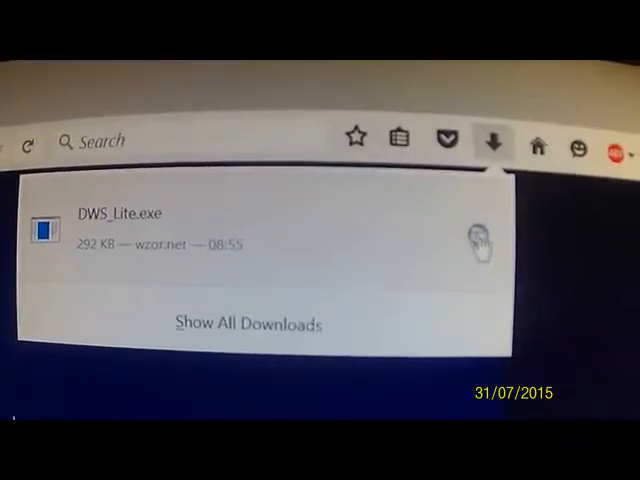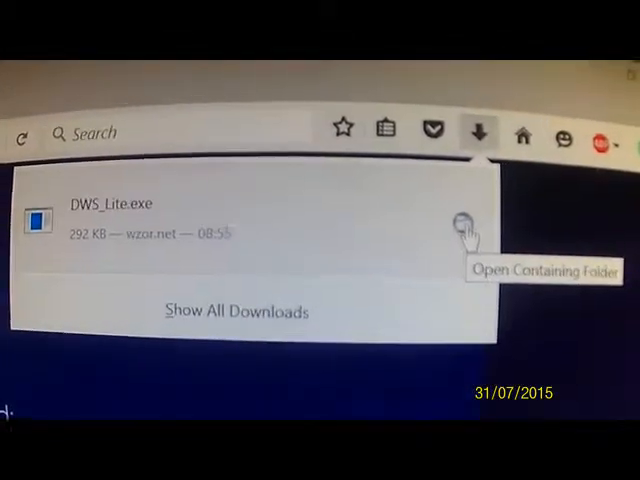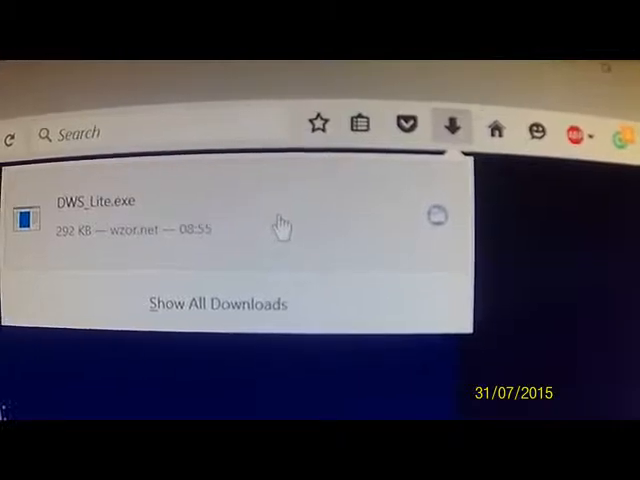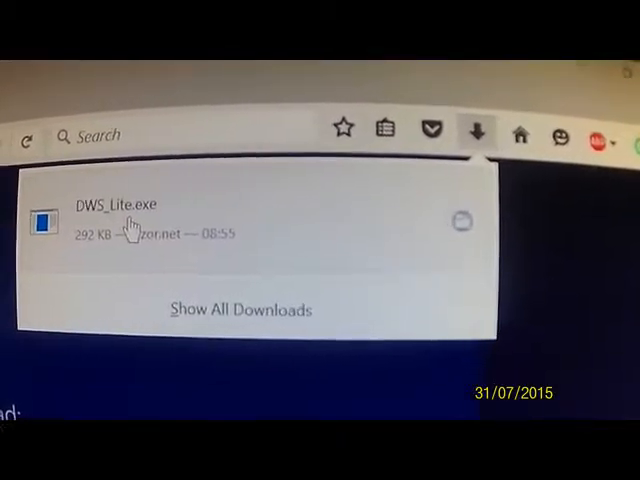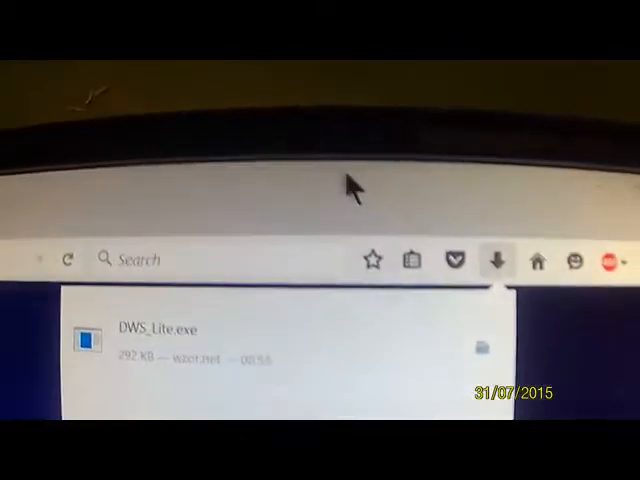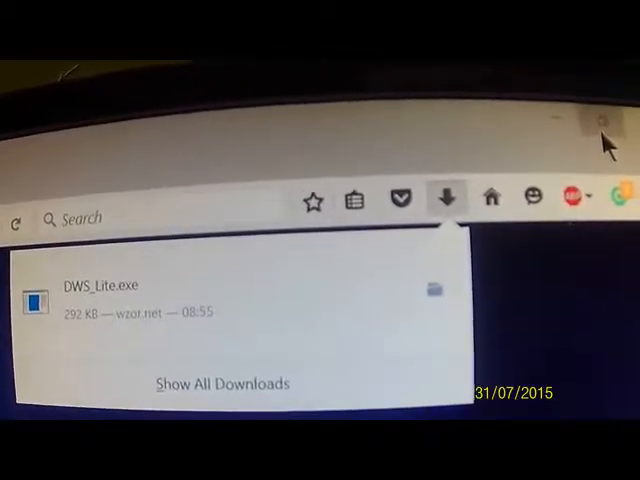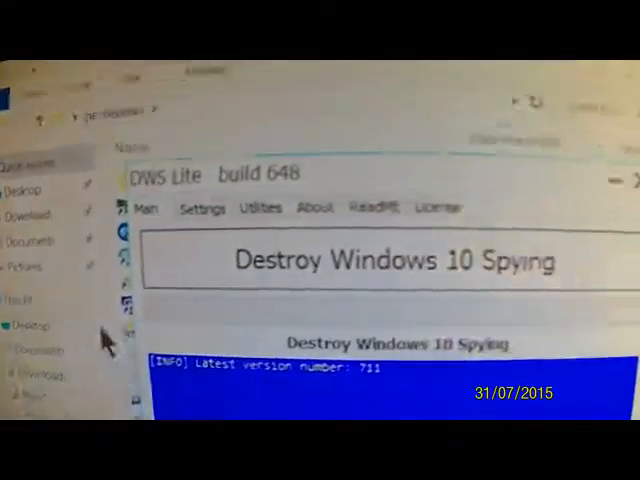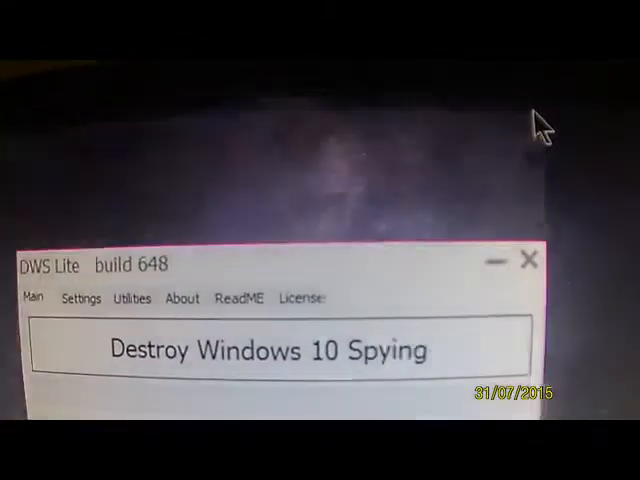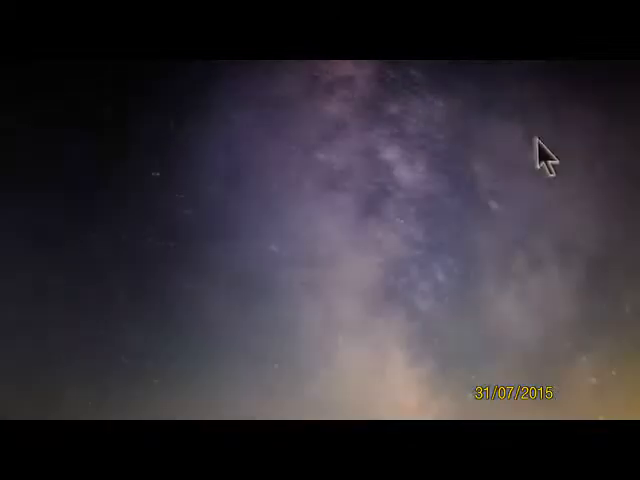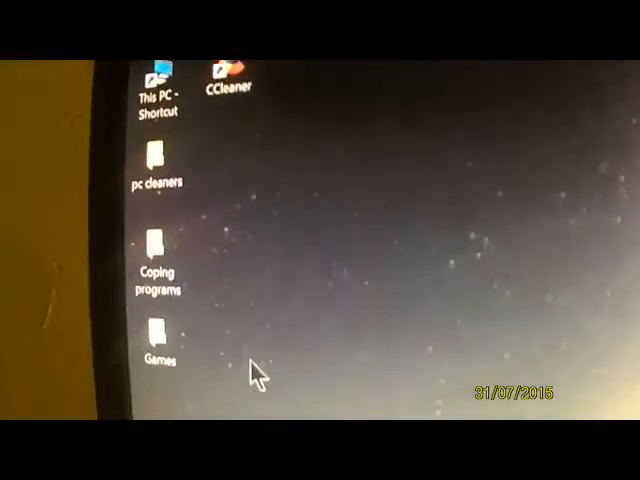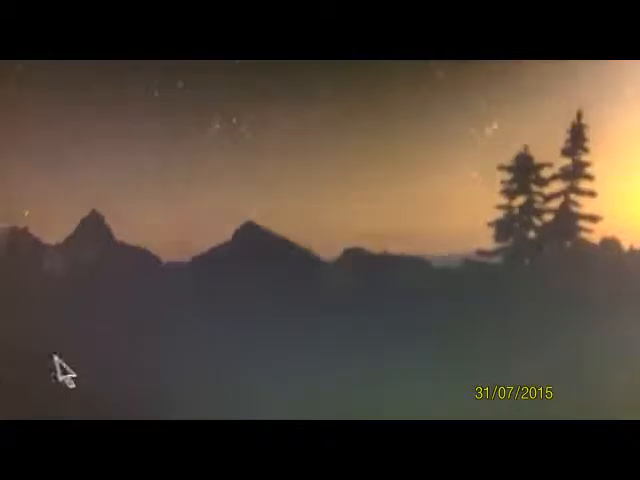Now I could click on this little folder here. It'll take me straight to it. Or I can just click on the actual thing and it'll start to run it. But what I'm going to do is do it this way. Close the browser. Oh, I didn't close it, I shrunk it. Put it back to large. Right, we're going to close this off like so, and remember where we put the downloads.